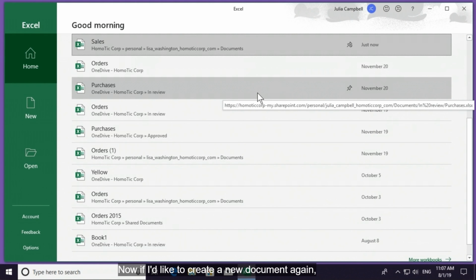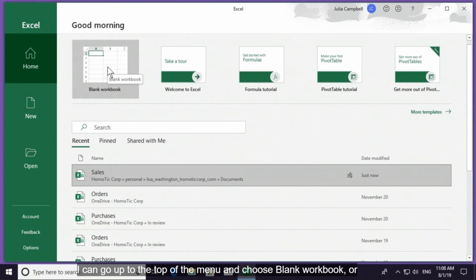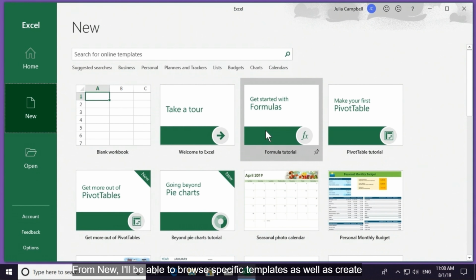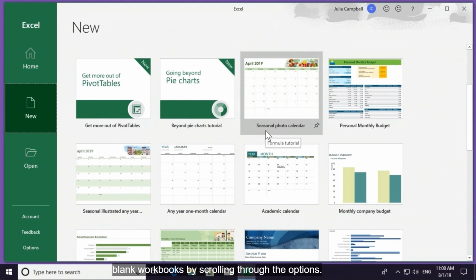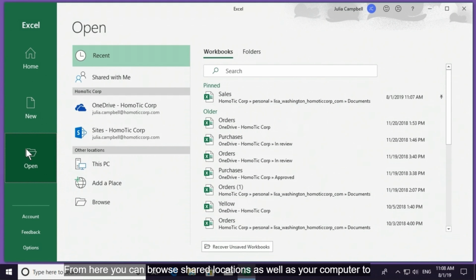Now, if I'd like to create a new document, again, I can go up to the top of the menu and choose Blank Workbook, or I can go to the left-hand pane and select New. From New, I'll be able to browse specific templates as well as create blank workbooks by scrolling through the options. If you'd like to open a document that already exists, you'll find the Open menu on the left-hand side. From here, you can browse shared locations as well as your computer to find the document that you would like to open. Towards the bottom left-hand corner, you'll find Account Information, Feedback, as well as your Excel Options menu.